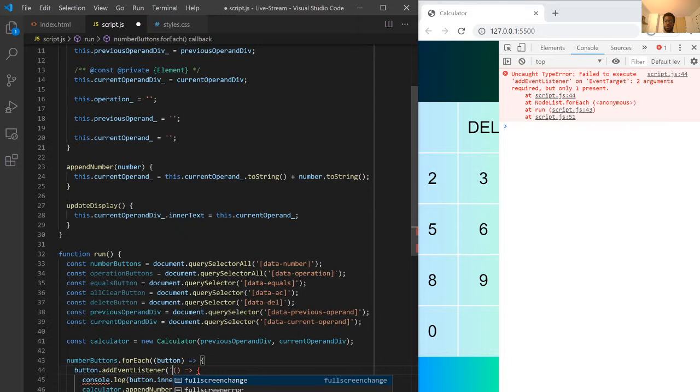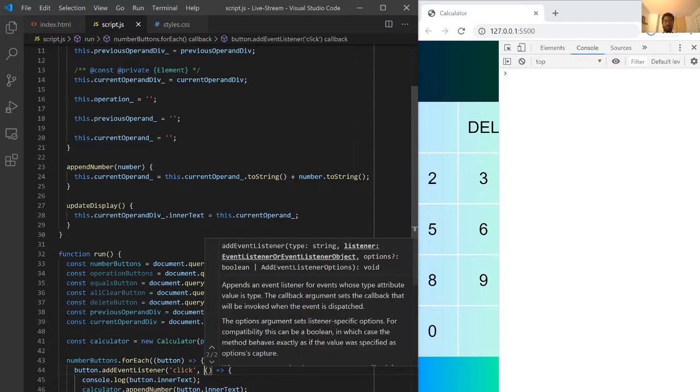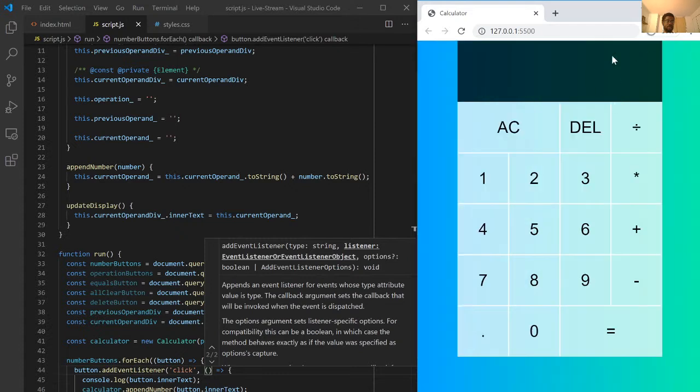Okay, so long story short, we didn't tell the button what event to listen for. And that event is going to be the click event. So that should fix this. Now if we go to console log, we console log the 3, which is huge. But this doesn't update the display yet.